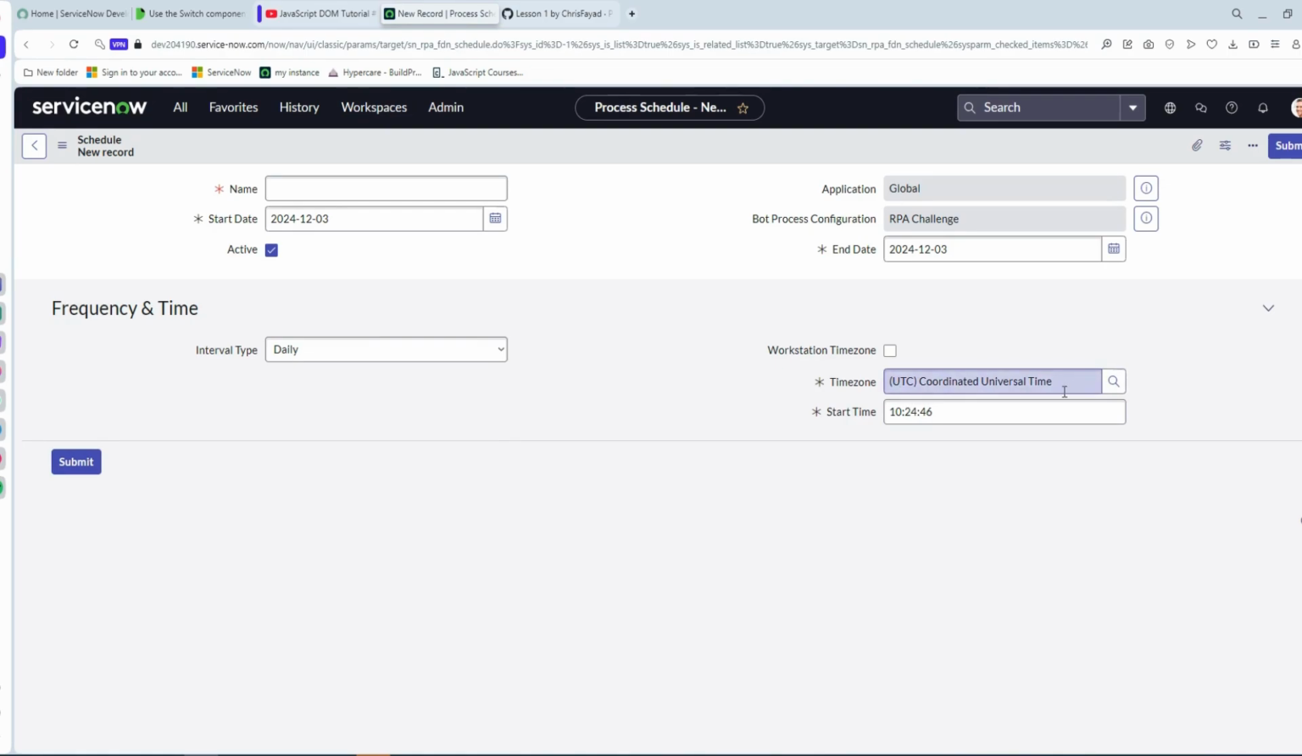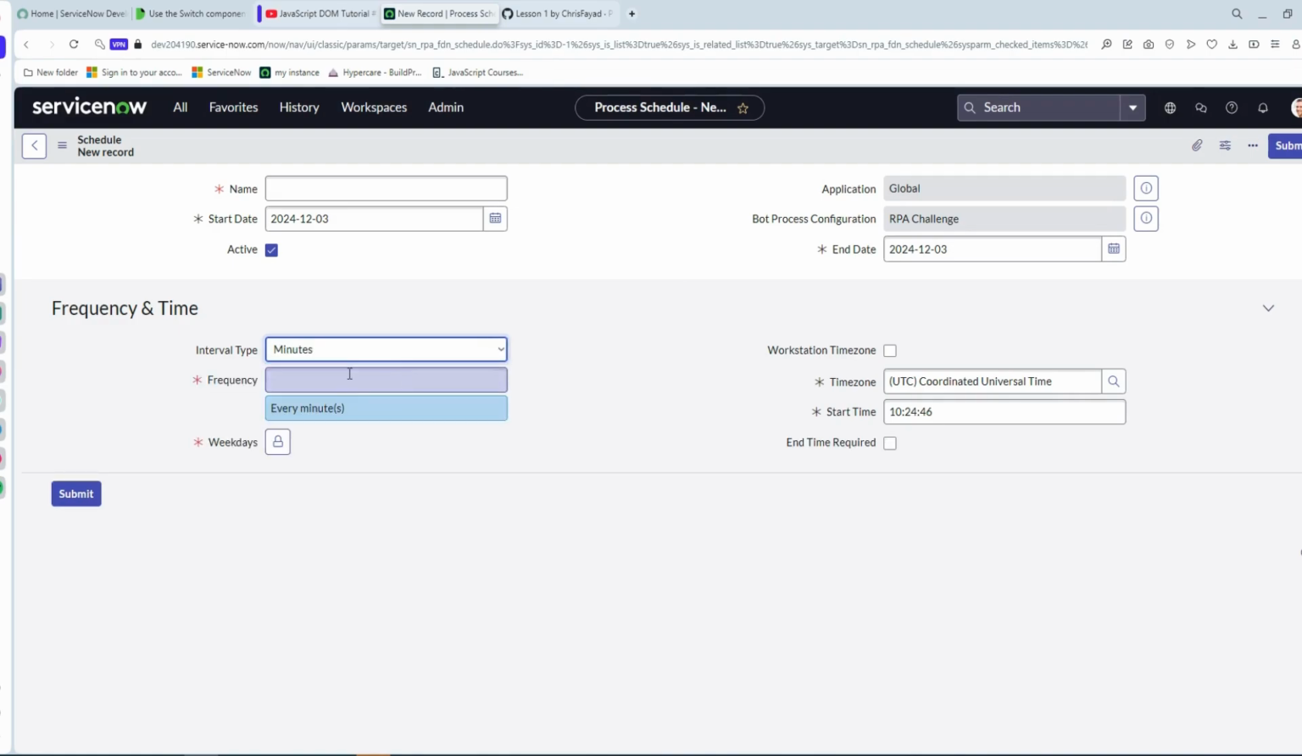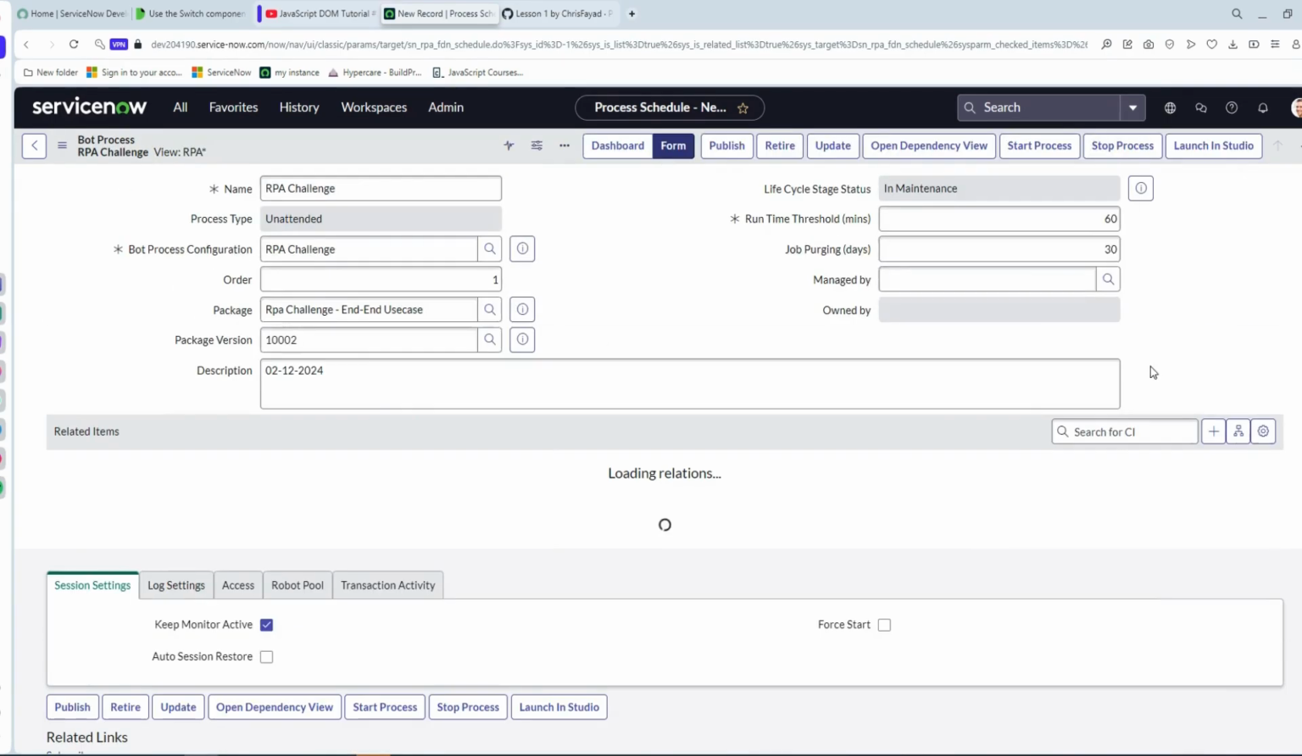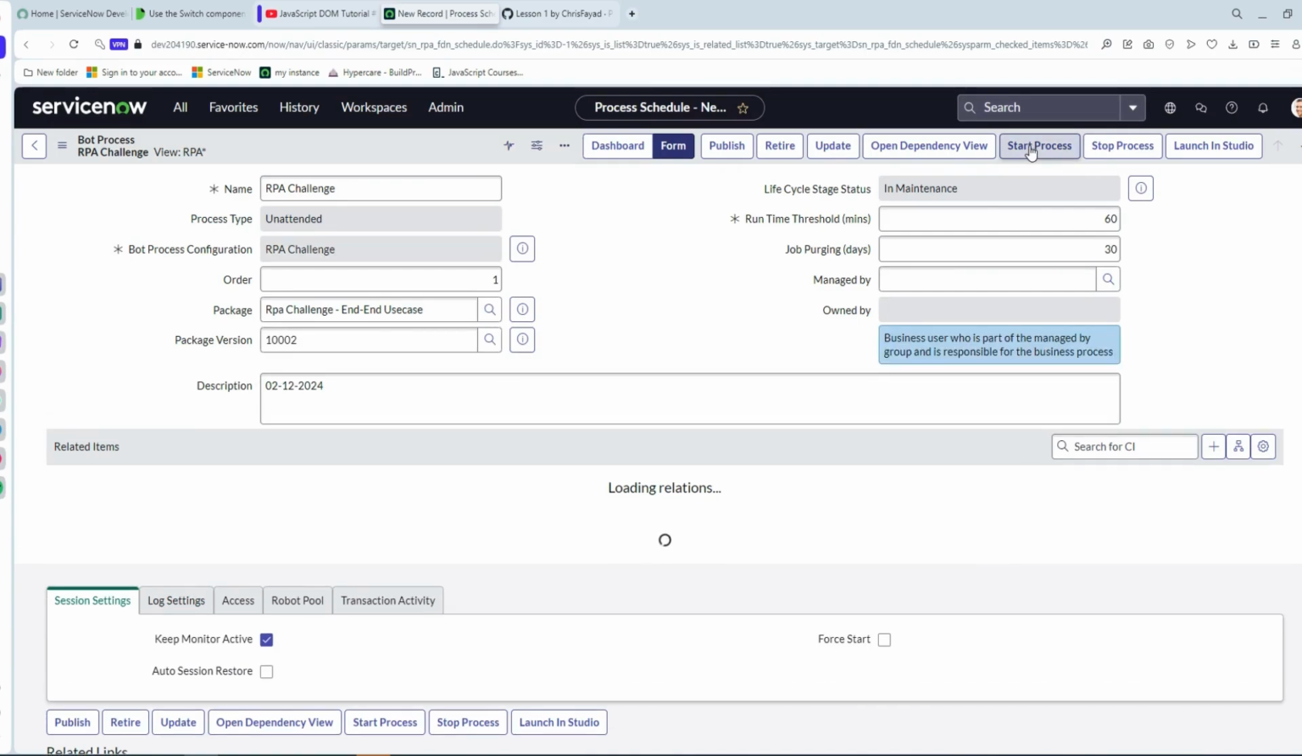Currently it is in UTC, and here choose the start time. From that time this particular schedule will be active, and if you choose minute, then you have to provide, for example, every 5 minutes. So every 5 minutes I want to run my process, so keep this and then submit it. So automatically the particular process will trigger every 5 minutes. To keep any particular weekly schedule or anything, just choose your target record from here. If you are planning to start your process, click on this start process manually.